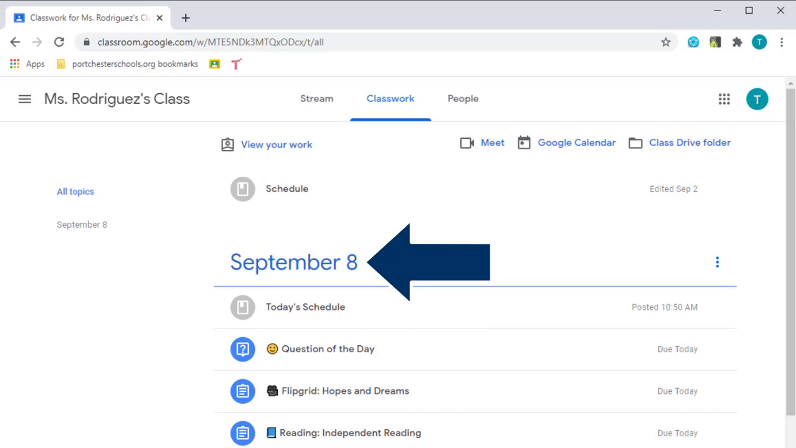The other thing to note is that at the elementary level, the classwork is going to be organized by date. So here you can see we have September 8th and everything underneath it is the work for that day. So that is something that if you're looking for the work for today, you can always look for today's date in the classwork tab and you'll be able to see all of the assignments for today there.